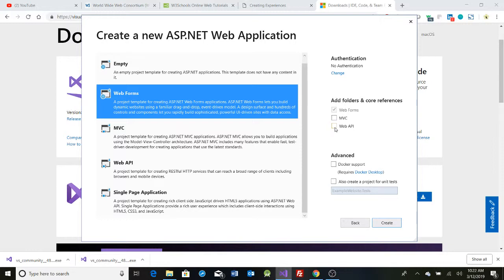Web API is a type of back-end server support, which I will go over in a later series, and it covers RESTful HTTP services. It includes browsers and mobile devices and can reach a broad range of clients. So if you're wanting to get into that, you found the right spot.